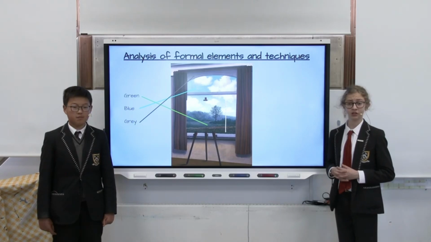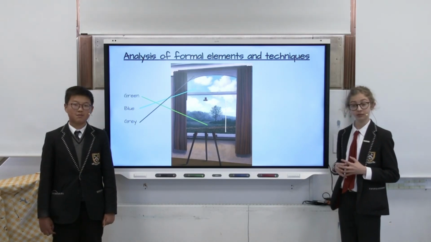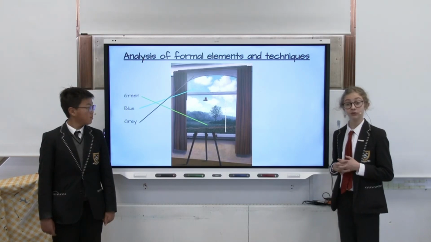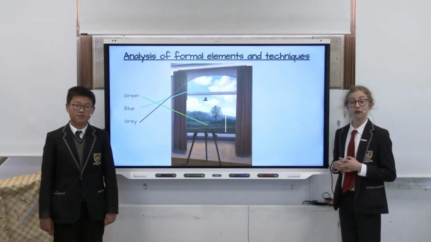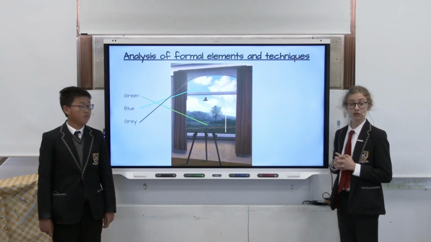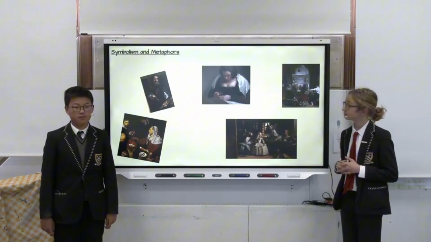Magritte's The Human Condition has a central focus on the easel, with a framed window, creating symmetry. It uses natural daylight and neutral tones, with green, blue, and grey dominant. The color continuity enhances the illusion.